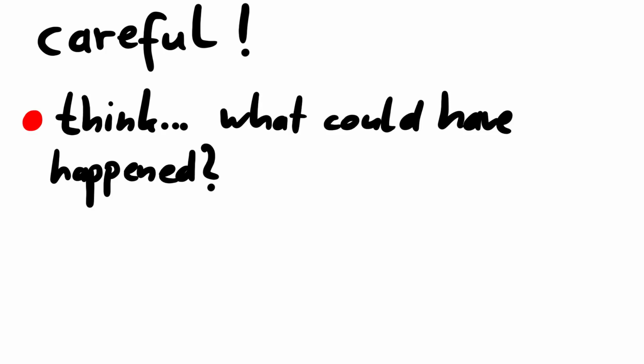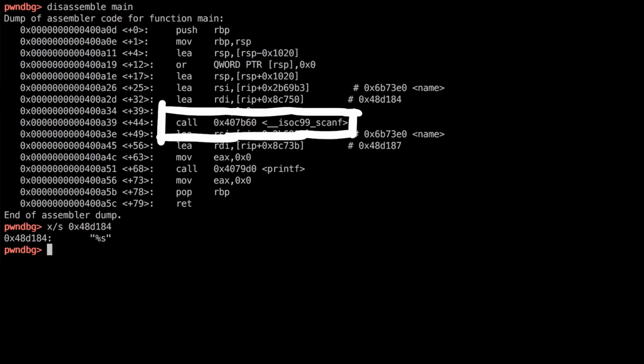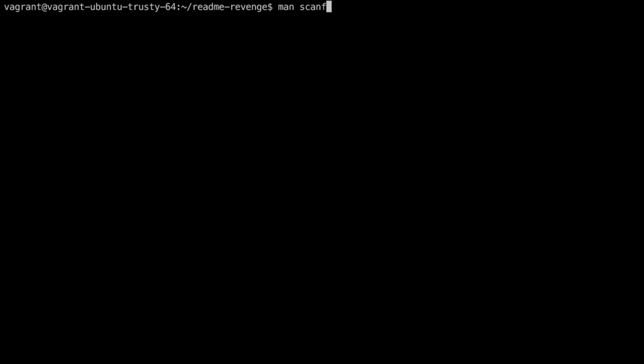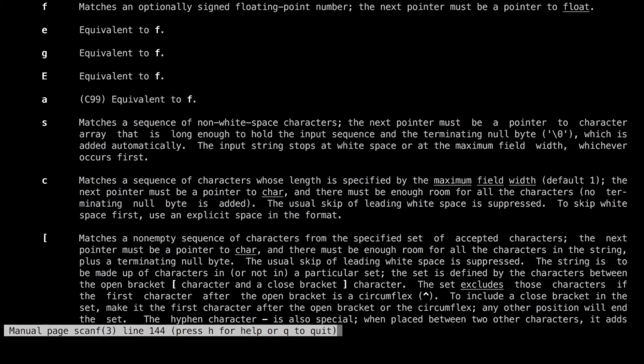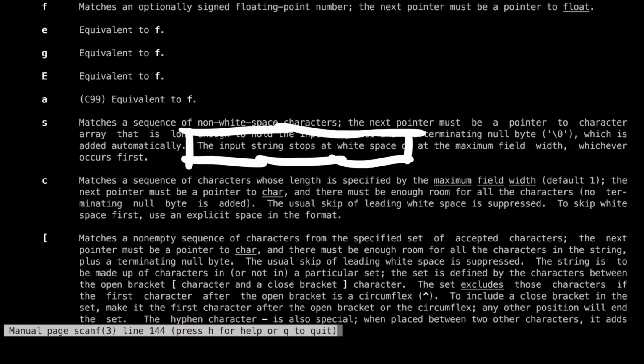This is the stuff that could drive you crazy, but you need to chill and approach it logically. So the overflow happens because of a scanf. The scanf used %s to read input. So let's check out the man page of scanf. The scanf family of functions scans input according to format as described below. S matches a sequence of non-white space characters. The input string stops at white space. Aha! So maybe our memory dump contains some white space.